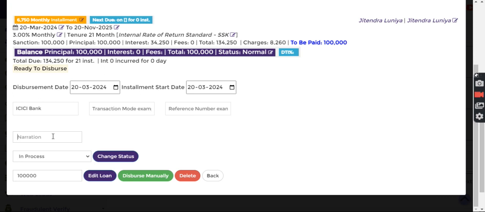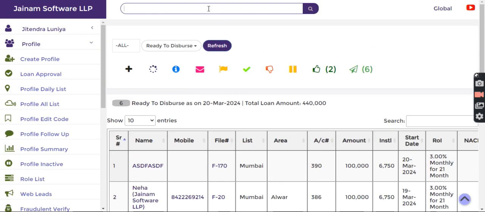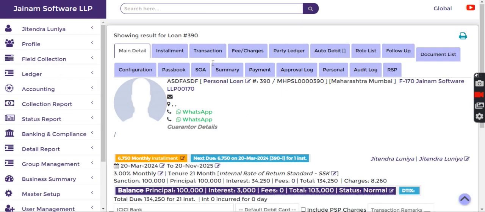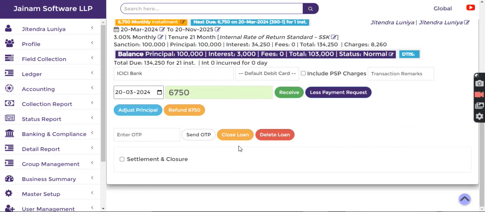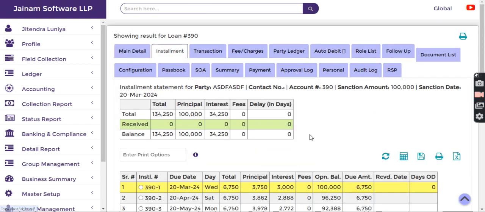I enter the comments and click disburse manually. When I disburse, loan 390 is disbursed, and now I can search the same loan 390 and see the loan status. Now the rest of the things will work in the system as usual.